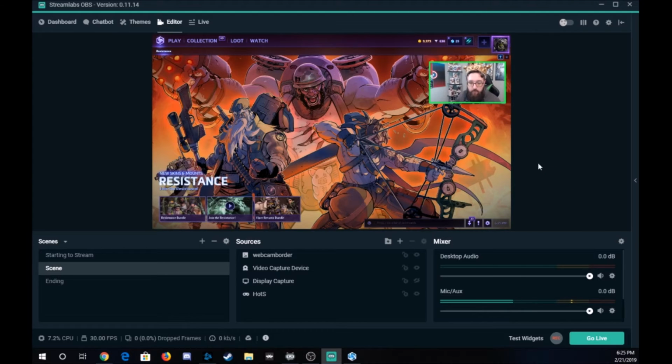I got a webcam border. It looks like it might be a little too big still. Or the image is a little too big. There we go. All right, now it's perfect. Now I have a border, and it separates me from the game, which is nice.